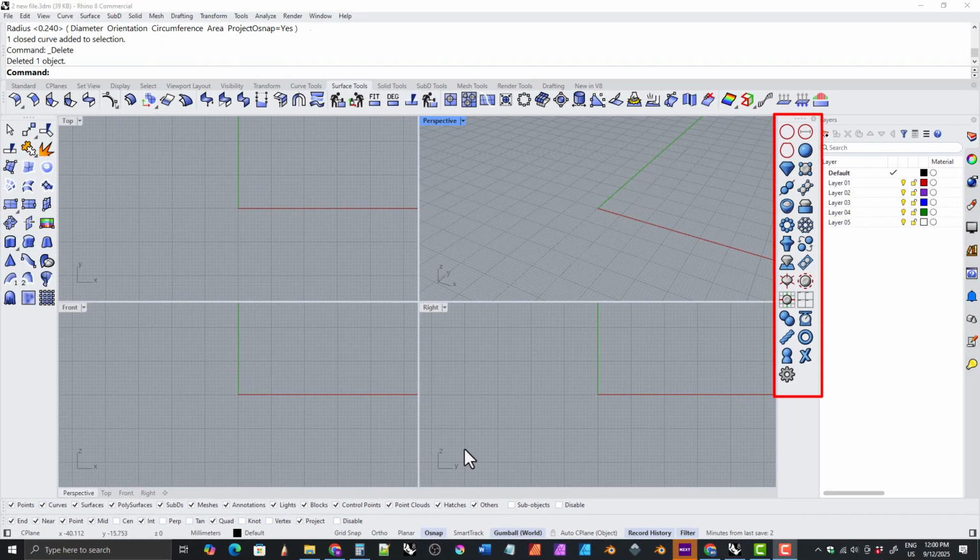Now we could use this jewelry kit that I make over here to help us with this ring, but in this video we're just going to use plain Rhino. We will not be using the kit in this video.